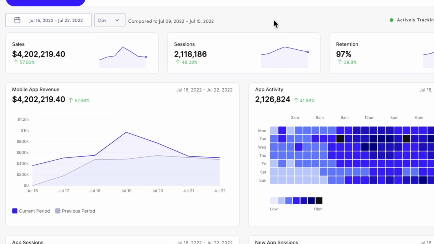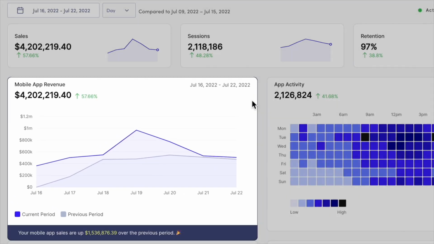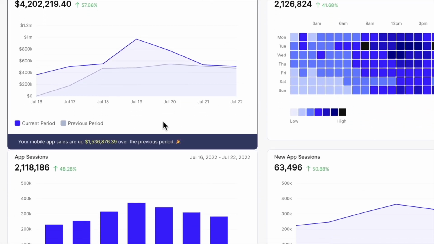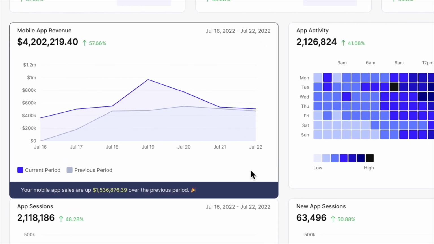Now, let's take a look at what these cards are actually showing. First, the mobile app revenue card. This card charts the total sum of GMV for all sales that occurred during the chosen time period on a line graph, as well as the very same metric on a second line that occurred during the previous period.